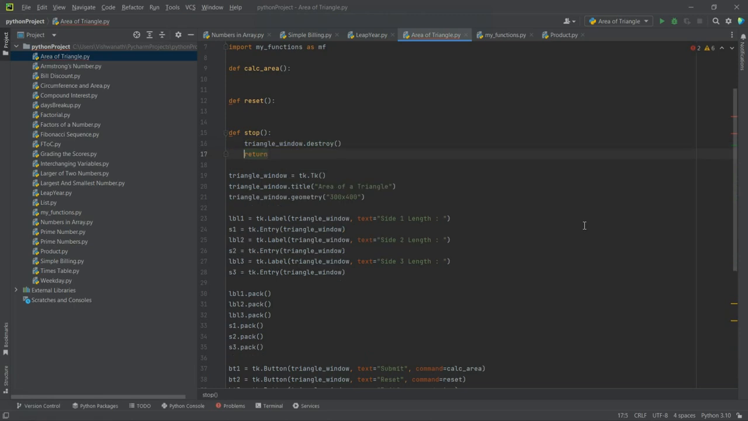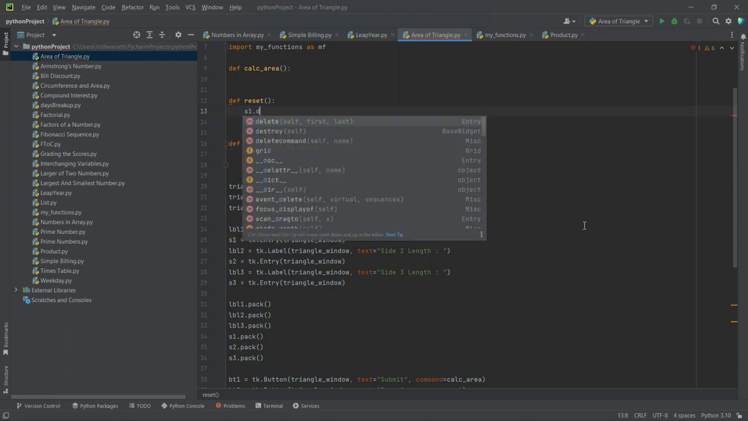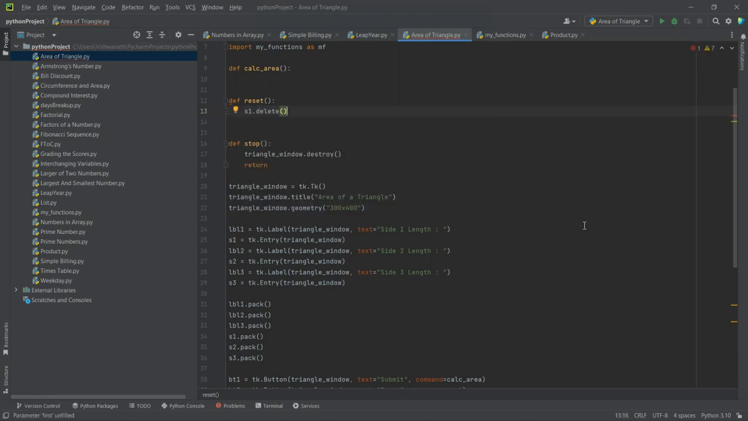Just for consistency, I'm putting that written. Now, when it is reset, what should happen? When the user clicks on the reset button, s1 dot delete. So its contents will be deleted, and we have to specify from where to where, because if it is multiple digits or characters, from where to where should it delete?